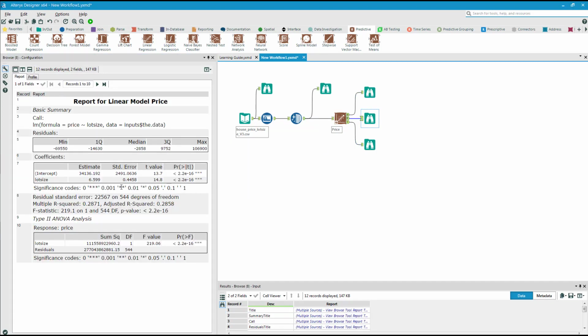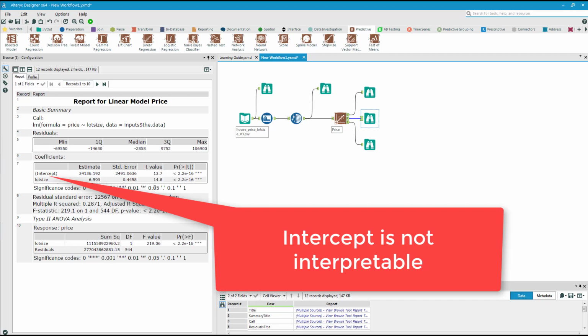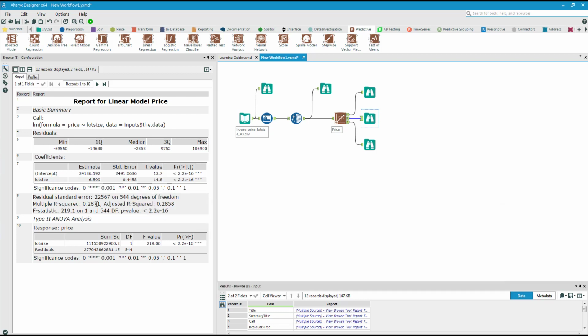So in our regression, you can see our lot size coefficient is positive 6.599, and it is statistically significant. This is an extremely small number. And the R squared is 0.28. That means that lot size explains 28.7% of the variance of the price.